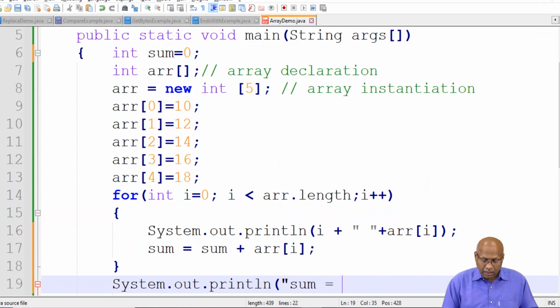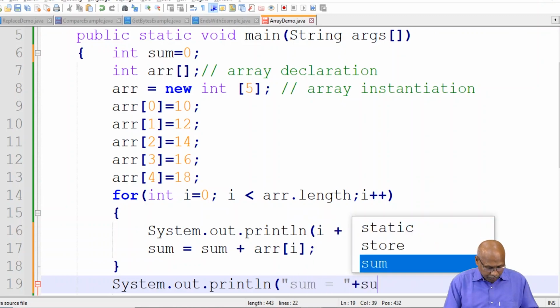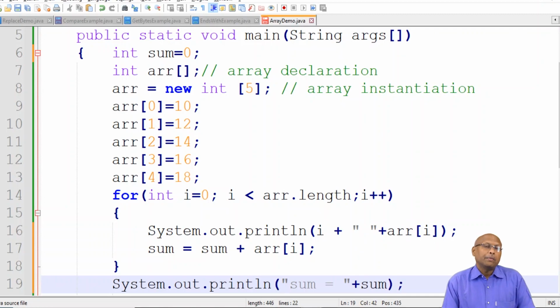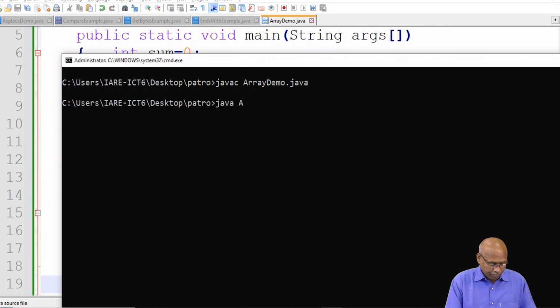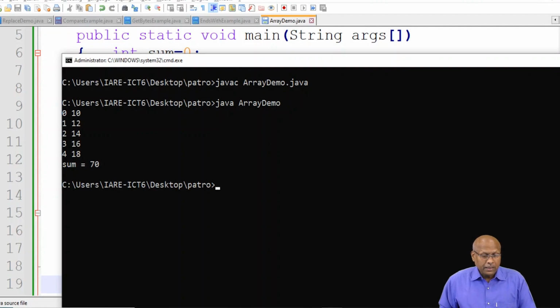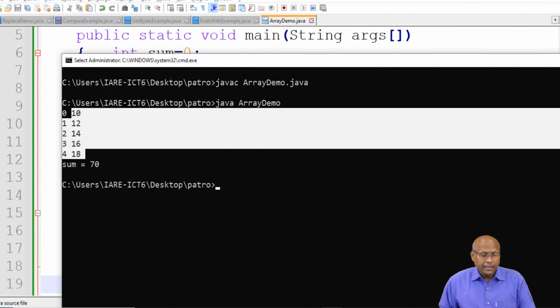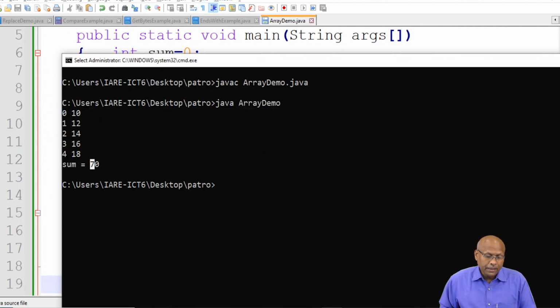Now the sum is printed on the screen. Let us run. javac ArrayDemo. Yes, java ArrayDemo. Yeah, now my sum is 70. If you add all the elements, 10 plus 12 plus 14 plus 16 plus 18, the sum is 70.